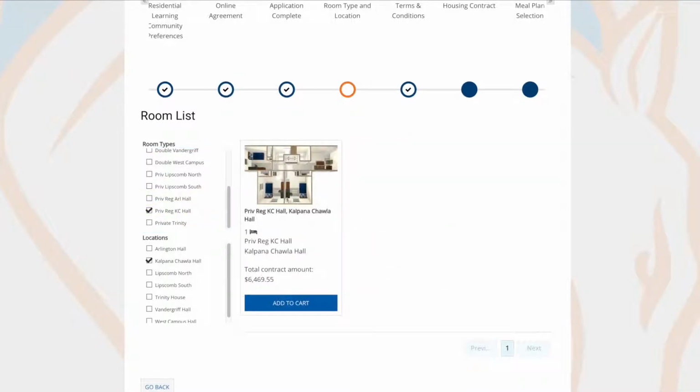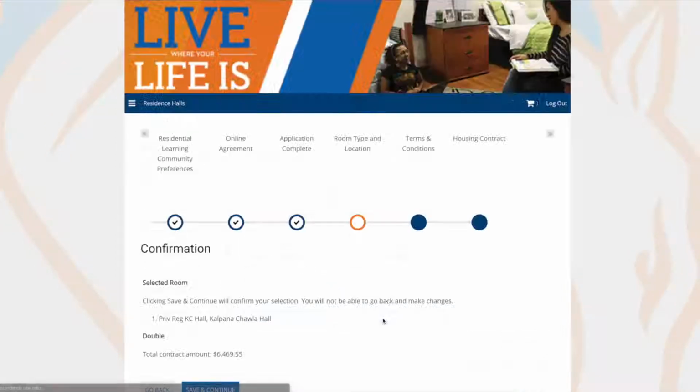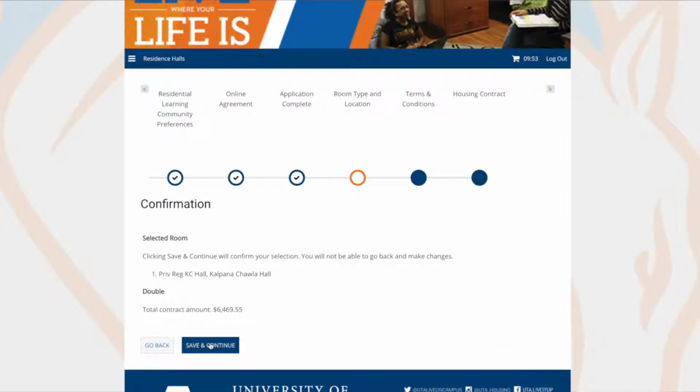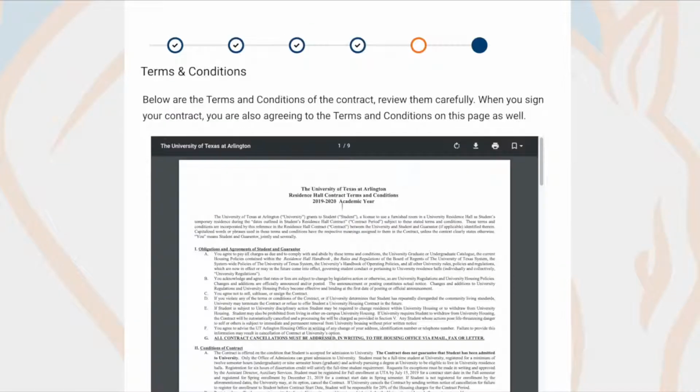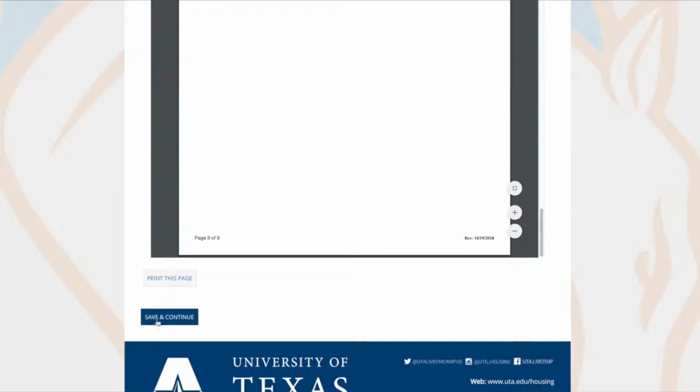When you're ready, click Add to Cart for the room type you want and review the details of your room selection. Once you click Save and Continue, you cannot make a change. Now that you've selected your room type, it's time to sign your contract. The first step is reviewing the terms and conditions. After reviewing the document, click Save and Continue.